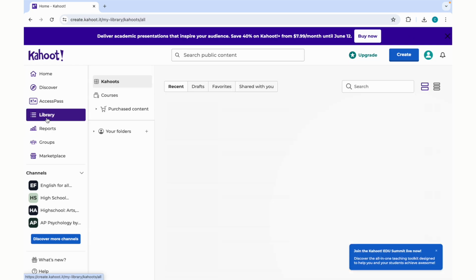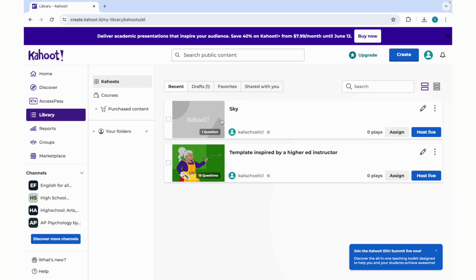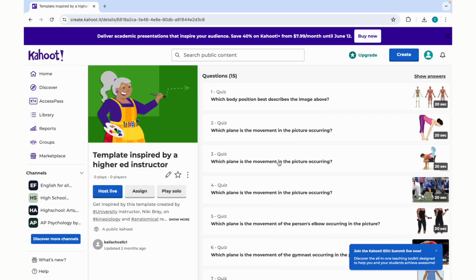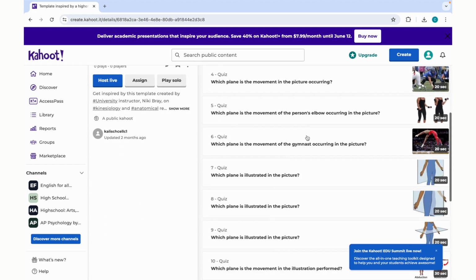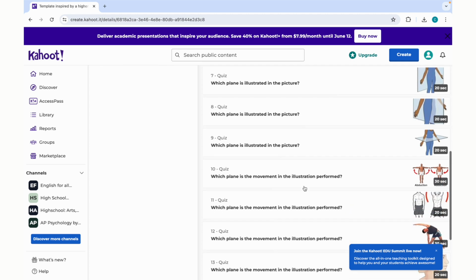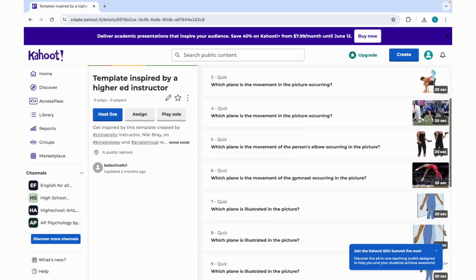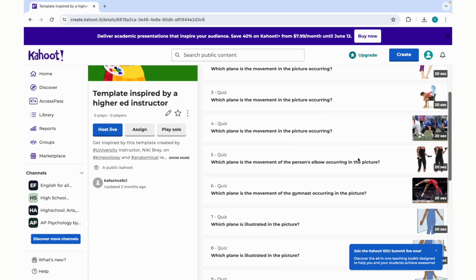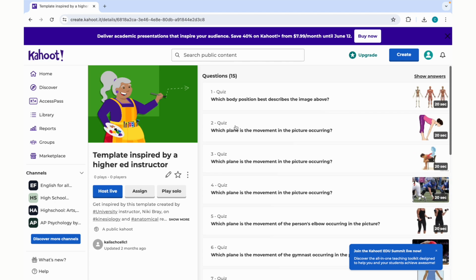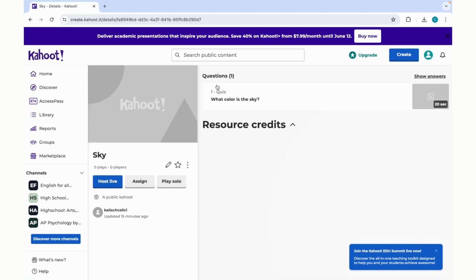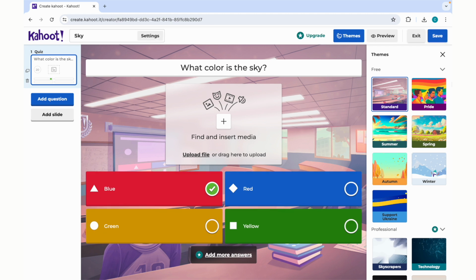For example, by going to my library options, I have created a one-question quiz about what color is the sky. But we'll take a look at a template from a higher education instructor. These are some of the forms of questions that you can ask. They utilized a quiz format and incorporated pictures such as anatomy or different forms of sports medicine related topics as well. After you create one of these projects, you can then decide to save it and incorporate it in future courses that you create, or you can share or assign the project to future participants.